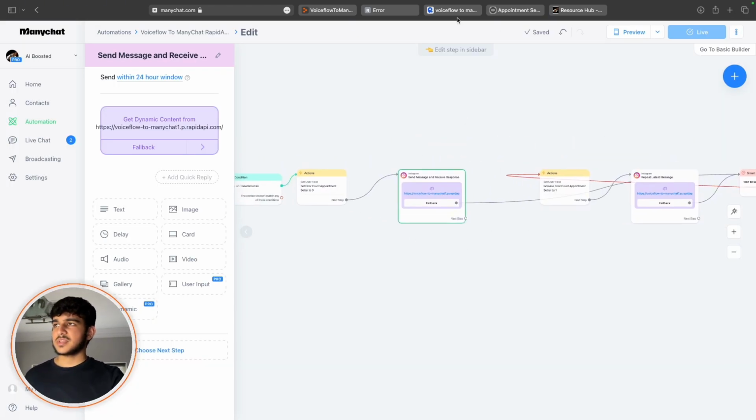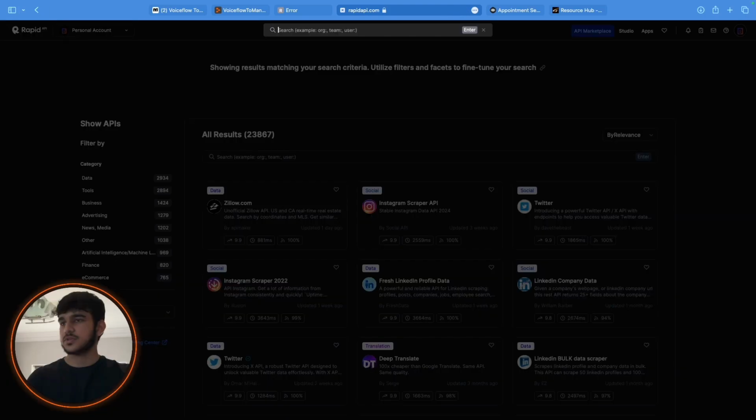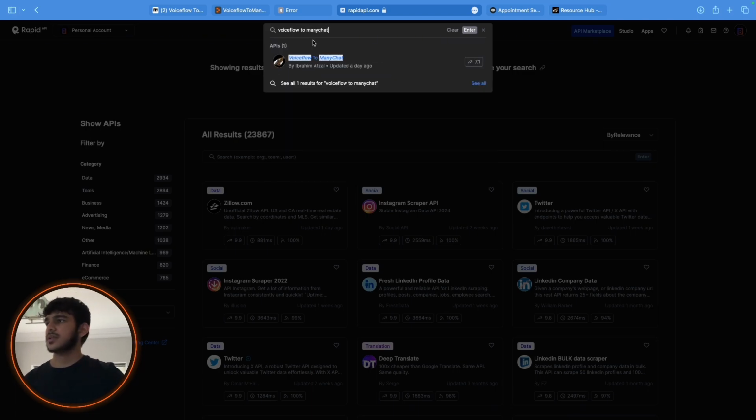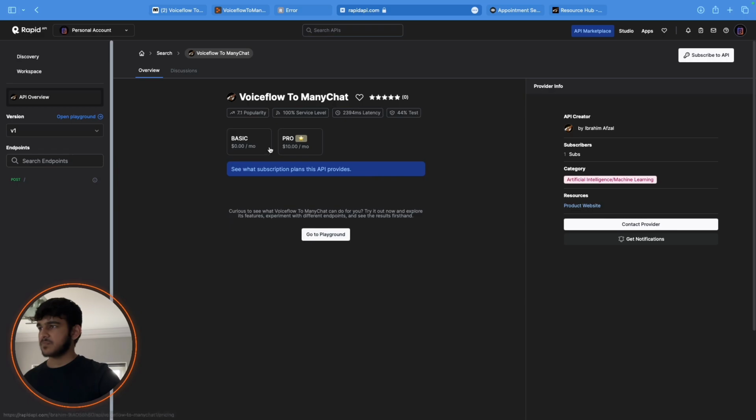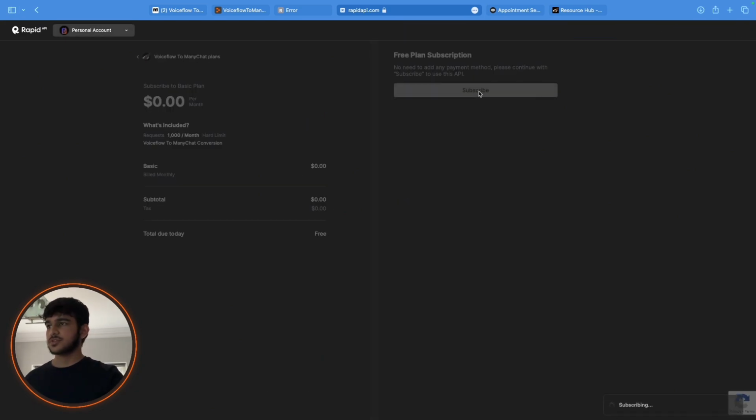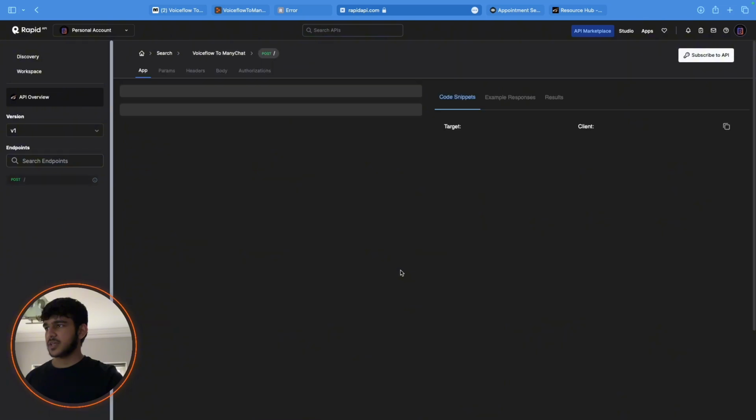Okay, so to set up the Rapid API, you need to go to the Rapid API hub, search for Voiceflow to ManyChat. Then it should come up there. So you'll be met with this page. So you want to click on the basic subscription. This is a free plan. You'll get 1,000 requests per month, so 1,000 messages, just so you can test it out or even hand it to a client, if they're not getting much volume. So click start the free plan. There's no payment involved, so just click subscribe, and then we can hit get started.